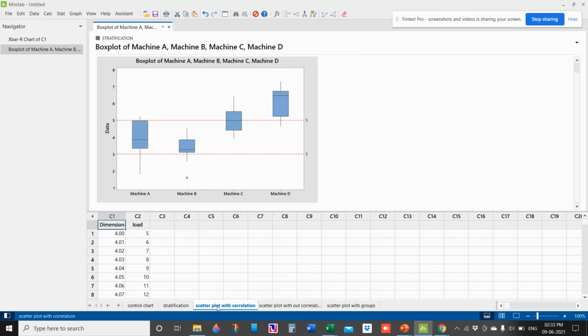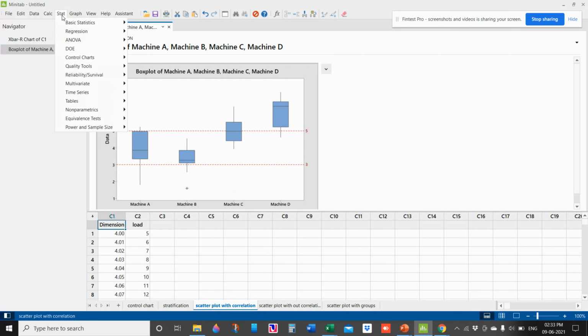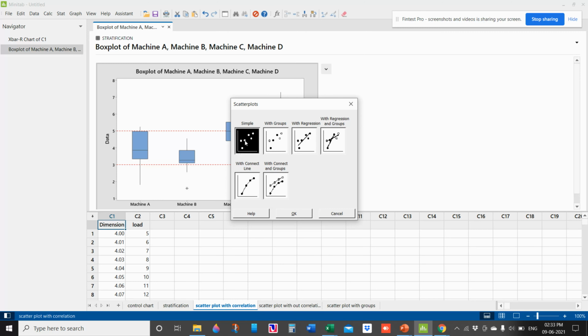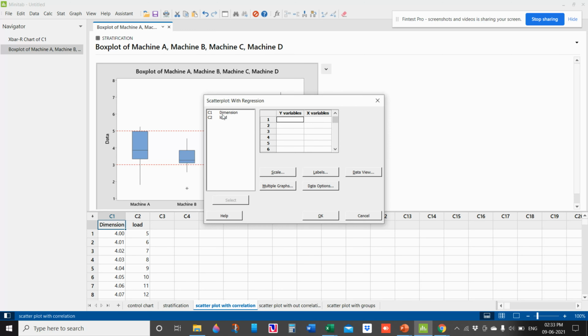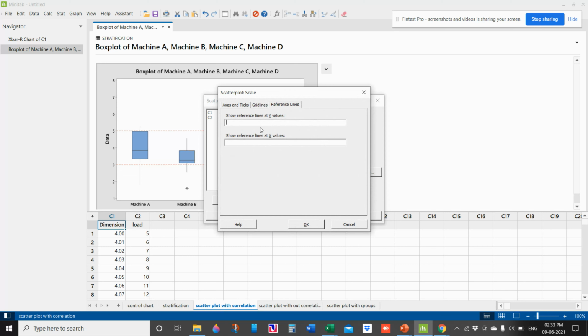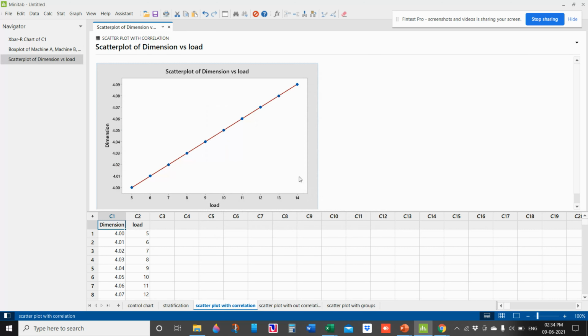So here let us do a simple stratification plot. Now go to graph, scatter plot, simple, simple with regression, say okay. In Y variable, select what is Y, it is dimension, the output. In X variable, select load. Then go to scales, go to reference line. Reference line is not required. Okay, you just say okay. Now we will get the scatter plot where there is a relation. That's why we are able to produce a straight line. There is a relation between dimension and load in this case.